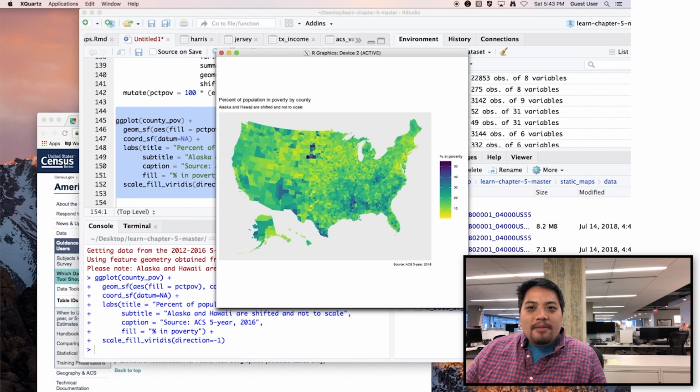Alright, so great job. We've made a lot of really interesting static maps, and hopefully we can take this and apply this to other cool visualizations. Next, we're going to learn how to geolocate data using R. Alright, I'll see you then.